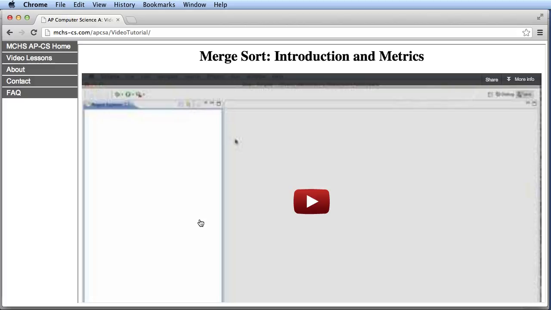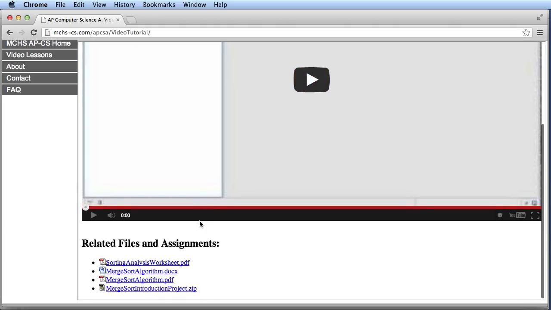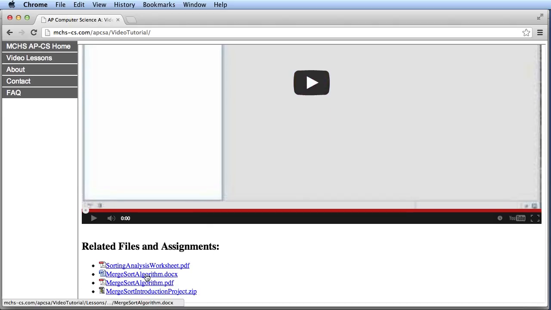In this lesson, we will learn about the merge sort algorithm. Begin by downloading the merge sort algorithm document in either Microsoft Word format or PDF so that you can follow along during the lesson. The merge sort algorithm is very complex, and it will be very helpful if you can refer to this document as the lesson continues.